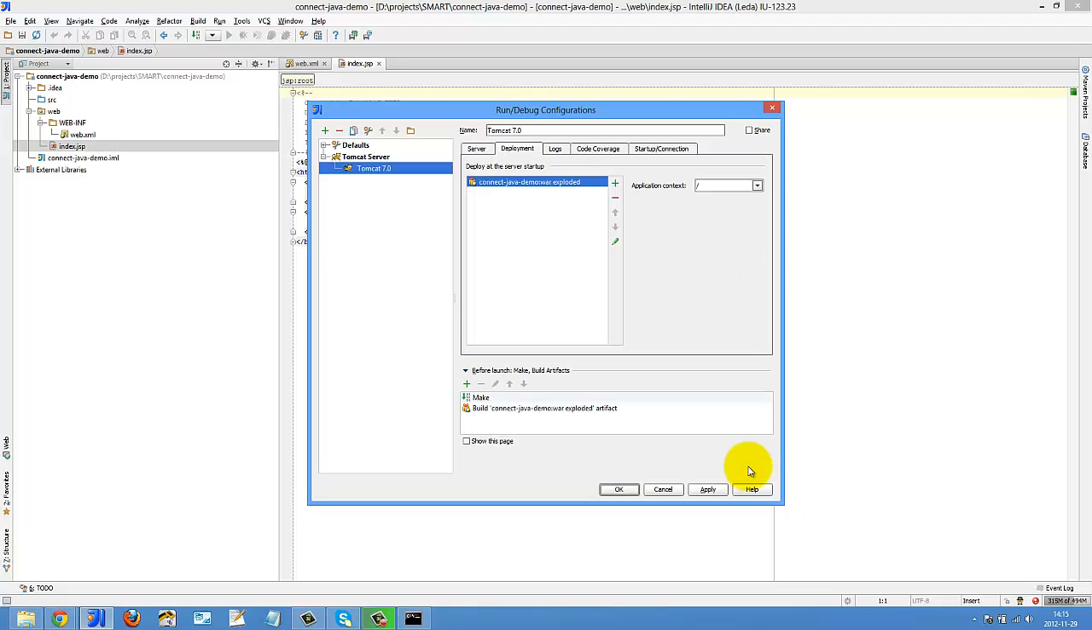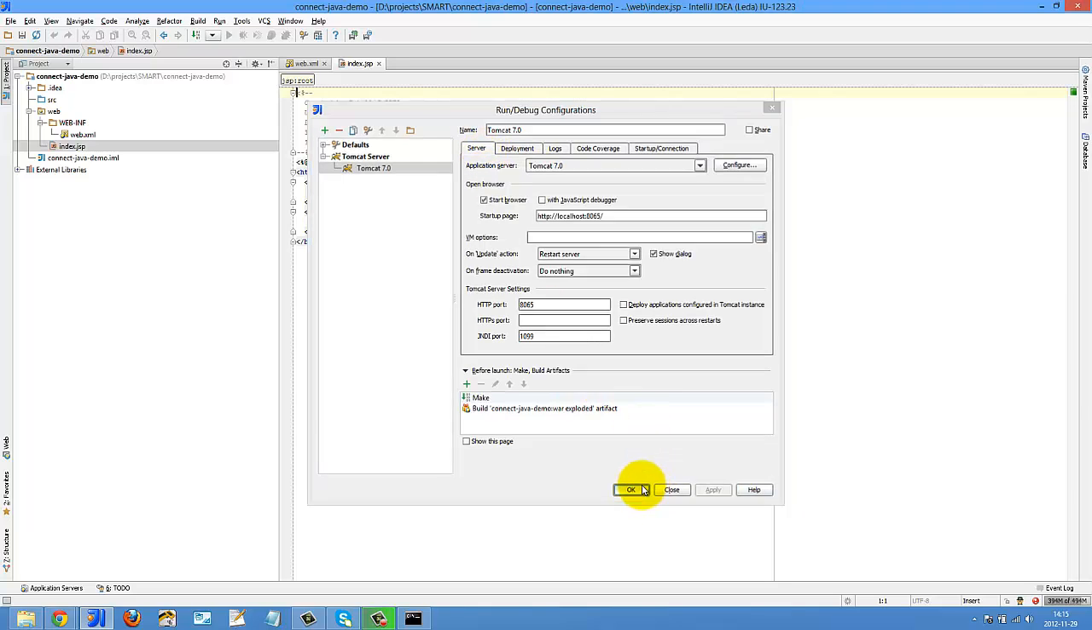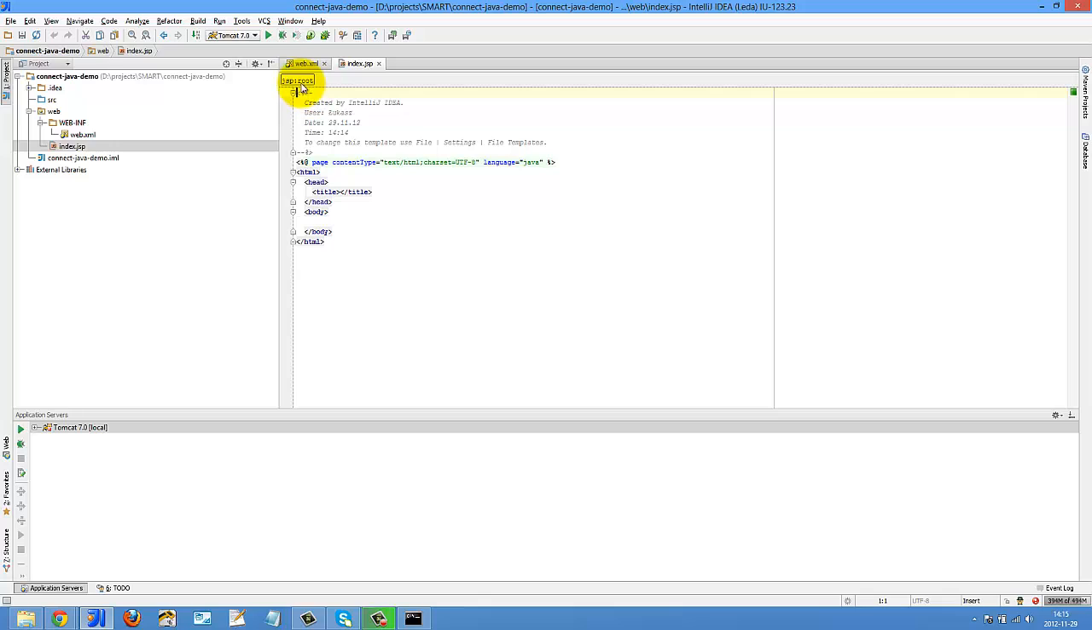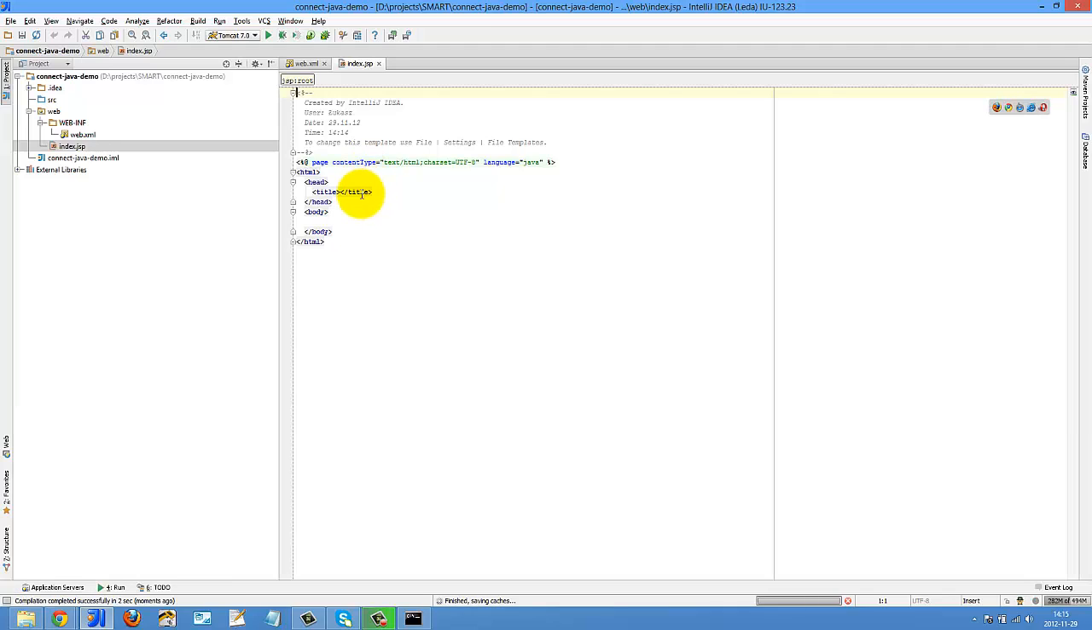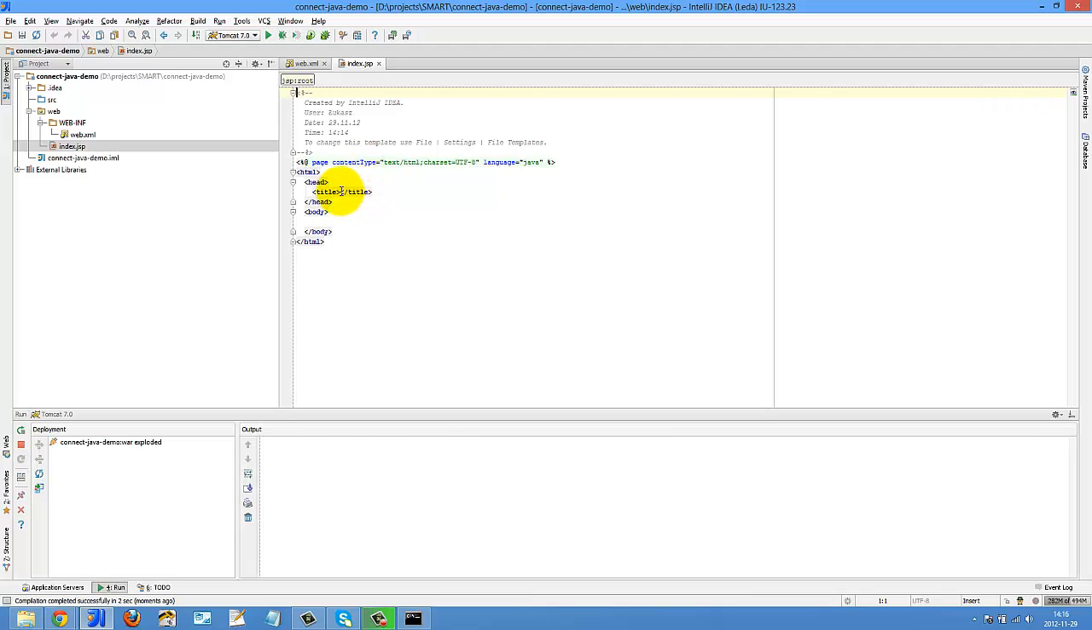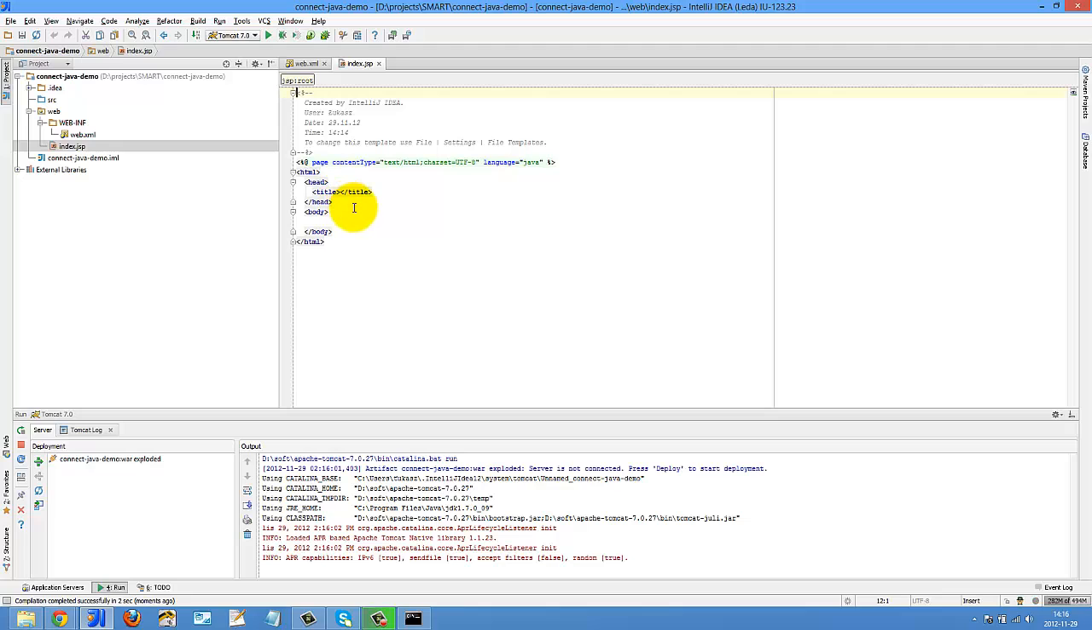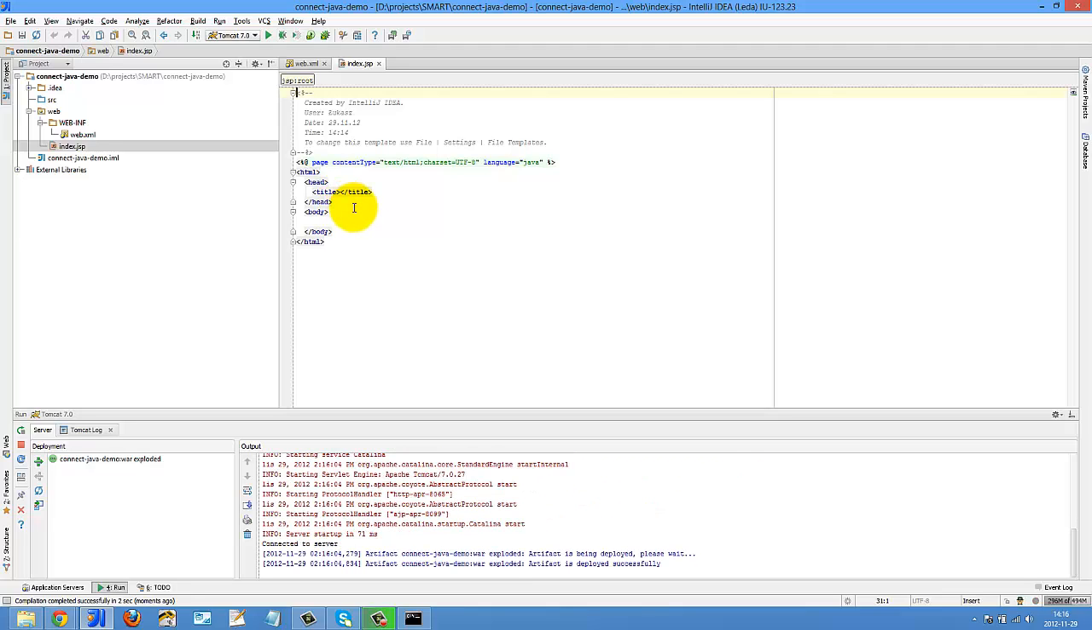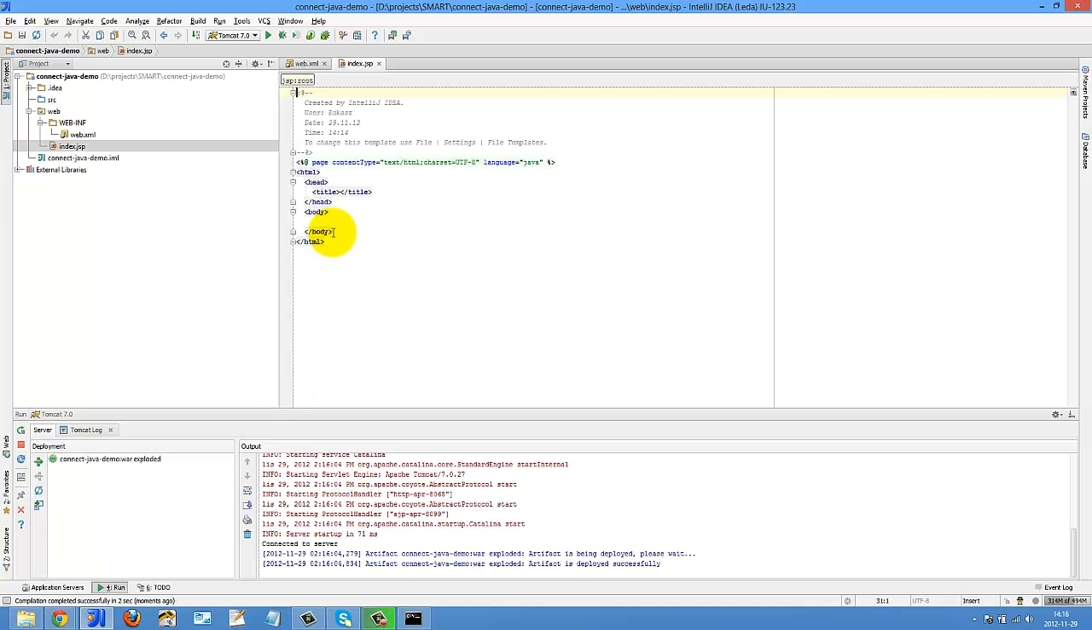We don't have any deployment. We'll add this artifact, click apply, and that's all. When we run this app, we should have a basic Java application running. Okay, we don't see anything. Let's type hello and save.